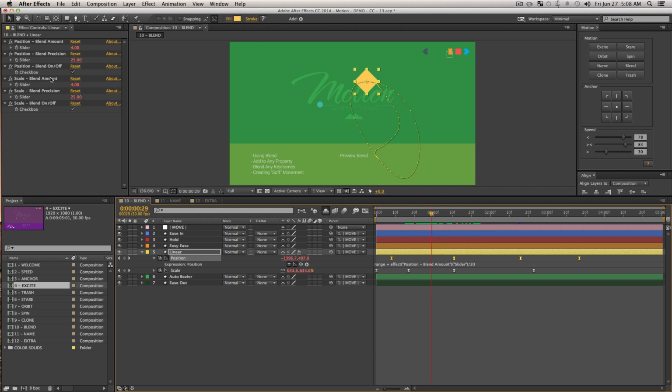What would happen if I turn my blend amount, it's just set to 4% right now. If I crank this up to a lot more, my path is actually kind of shrinking here. So right now, I've made my path smaller. I've set it to 8% or 8% of 100. So now does this look better? Maybe it's a little bit smoother.